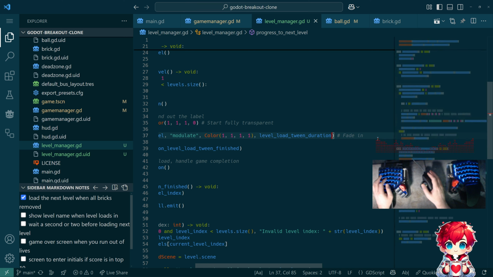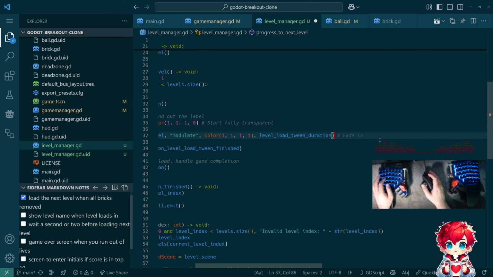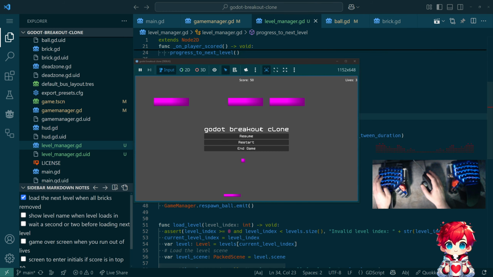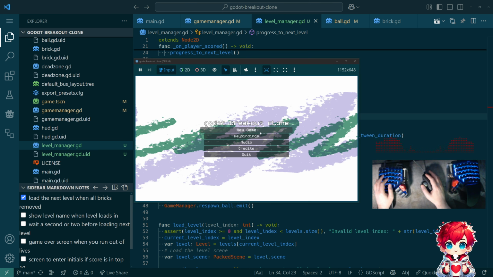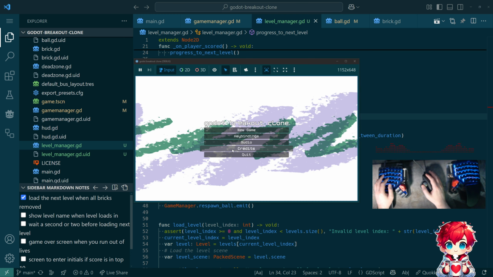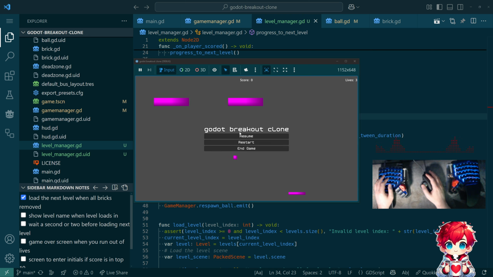This comment is not super helpful. So if I restart, oh no, if I in-game, new game. Oops. Oh, in-game, new game. I'm still on level 2.